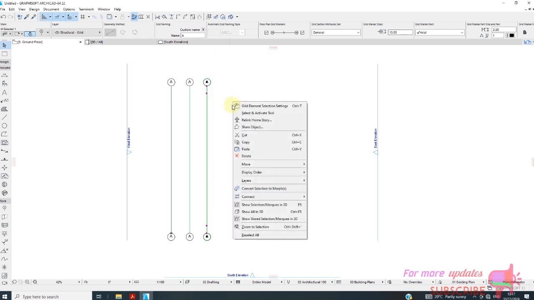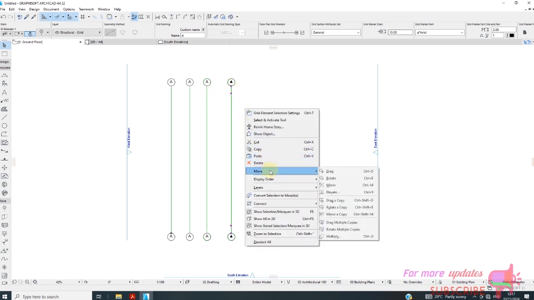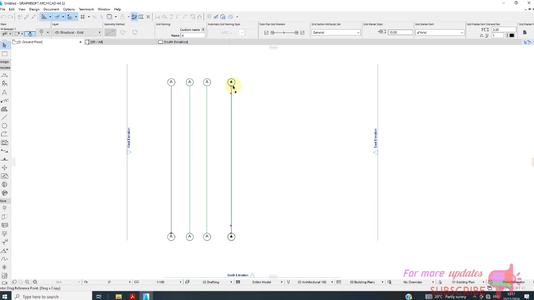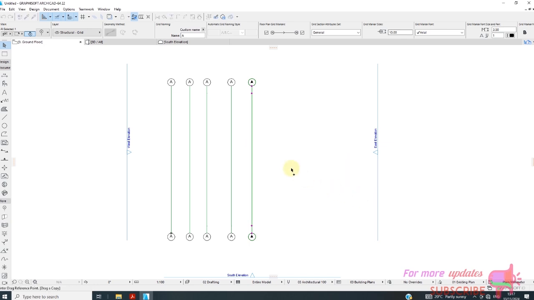So let's just go it slow by slow. Drag a copy, 2300, 3300 now. From there, move, drag a copy, 2800. Move, drag a copy from that point, 3300.